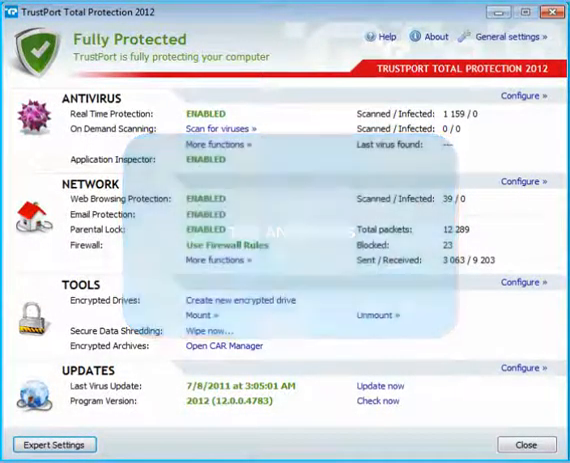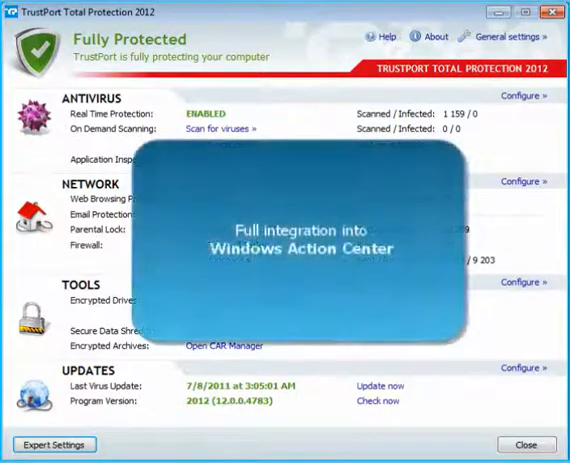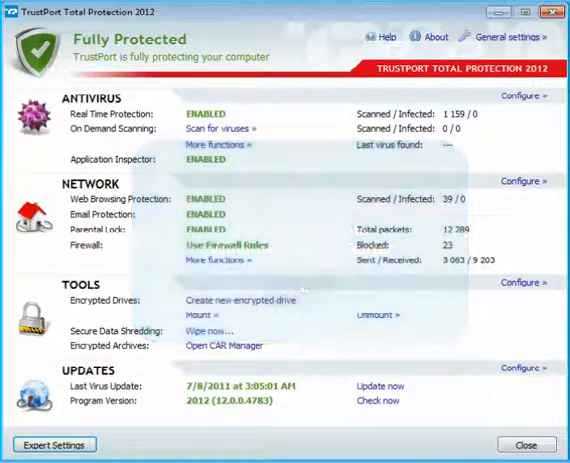The antivirus is the principal component of the application. It is integrated into the Windows Action Center, listing relevant messages about security of the computer. Notice the flag icon in the system tray.